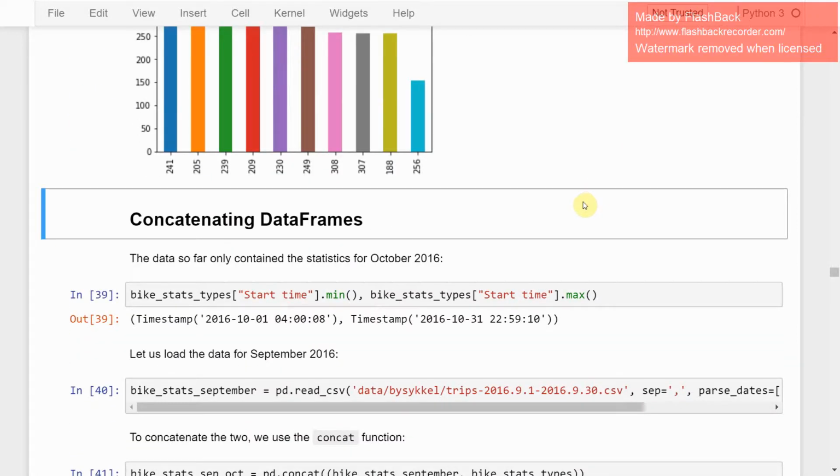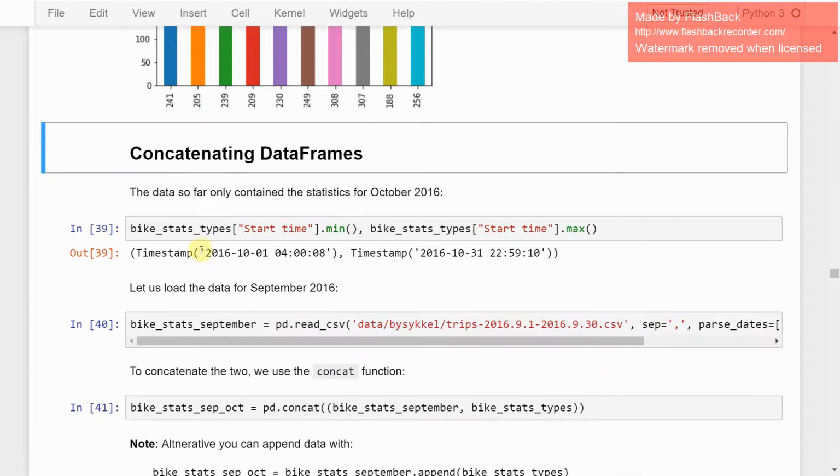Right. So the next thing we want to do is, currently we only have data for October, but it would be useful to also have data for the other months. So we need to concatenate data frames. So we can just double check that we indeed only have October data.